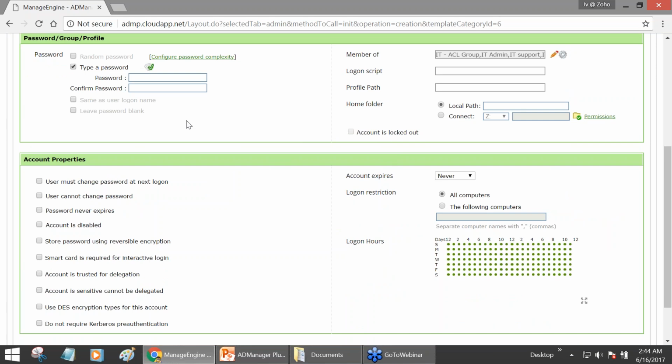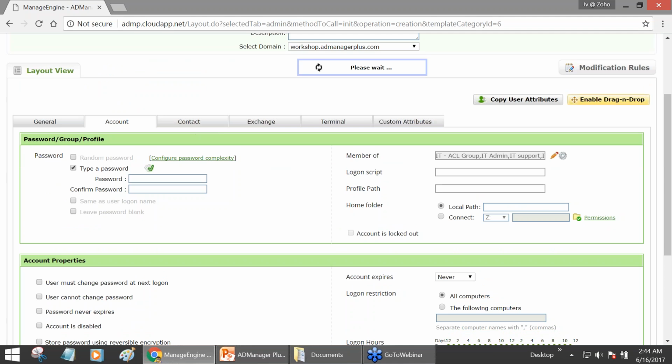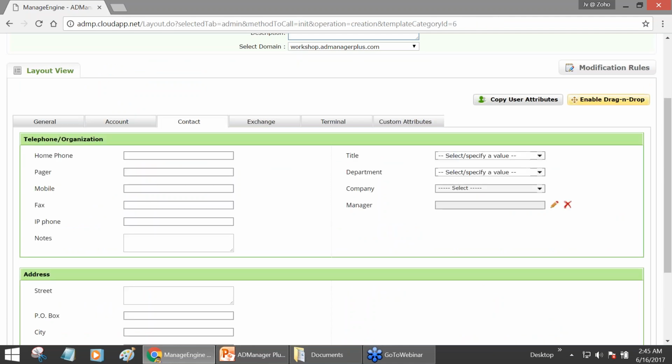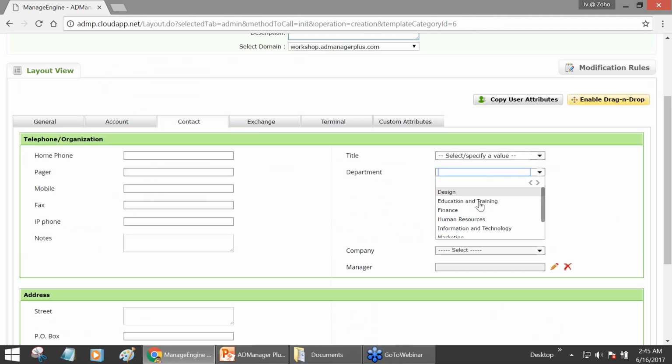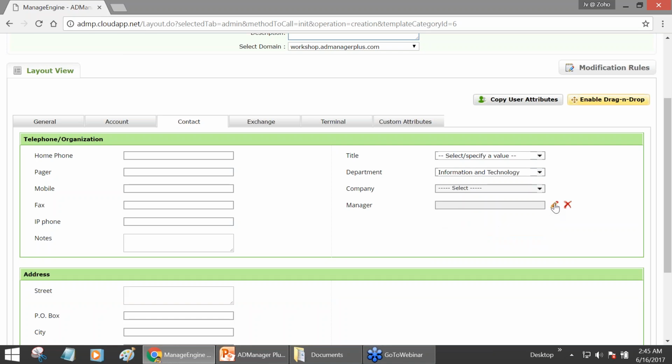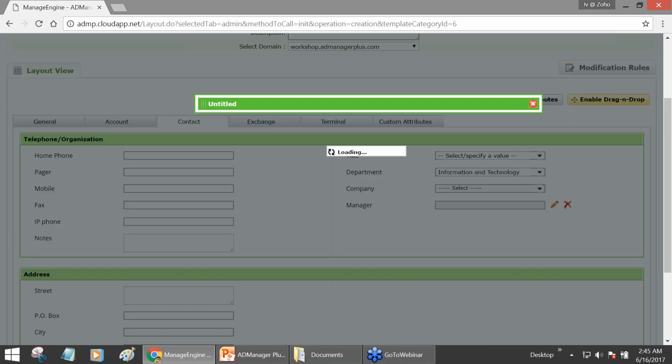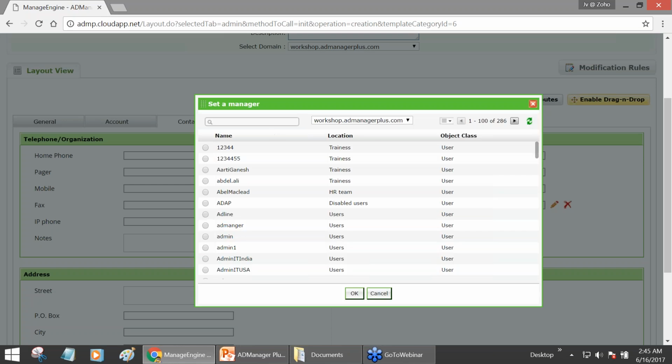You can also choose to alter other values right here, correct? Yes, that can be done. From the contacts tab, let me quickly alter the department to information and technology, and let me specify the manager attribute as well. So what I am trying to do right here is pretty simple. I've got all of my attributes categorized under different headers like the general tab, the accounts tab and the contacts tab. So from these tabs, I can pre-specify values for different attributes.